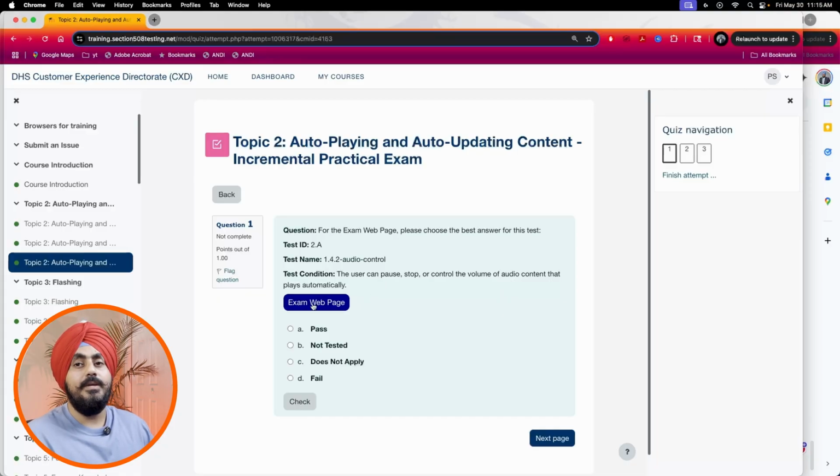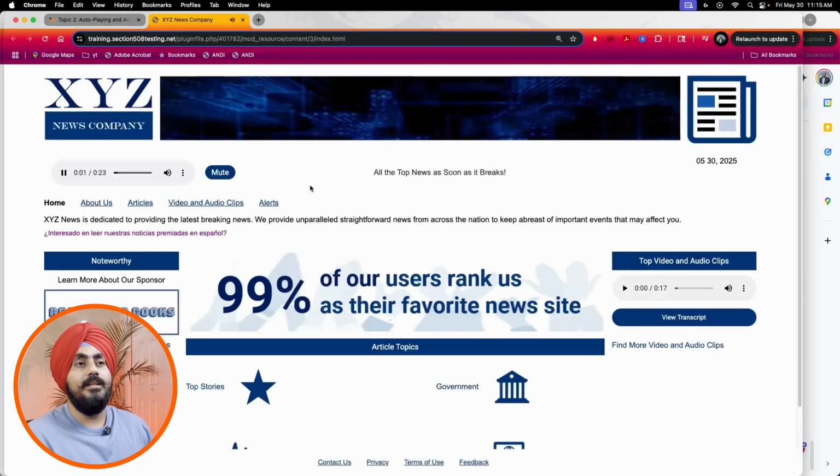And this is the exam page that you must refer to. So if I click on this, it opens up an exam page, and there's a sound that's playing on page load. I'll let you listen to it.